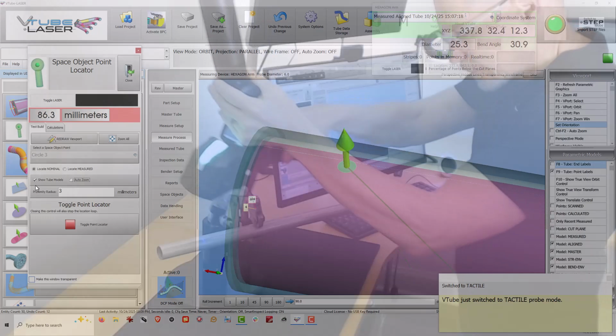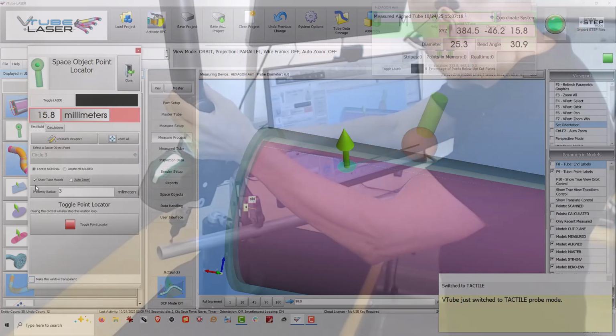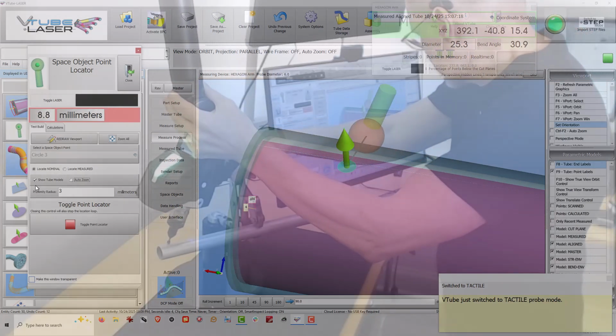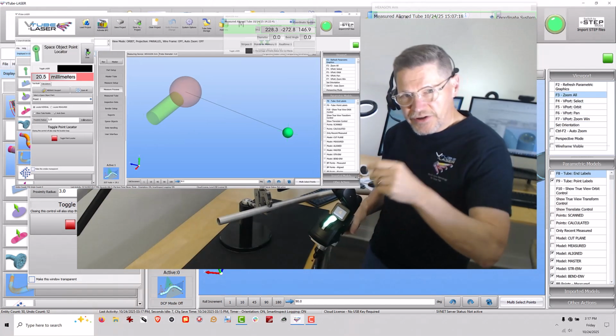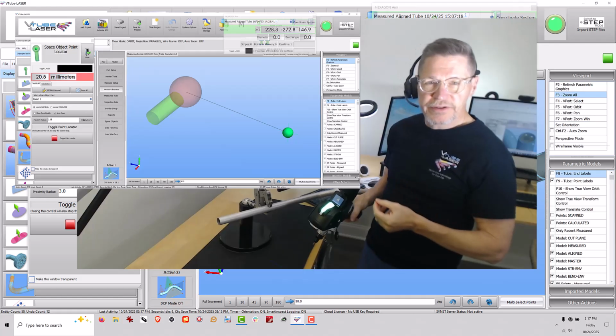As you get within 3 millimeters of the hole now, it's going to turn the box that contains the distance green like this, and it's also going to turn the ball green. So you're going to have that visual feedback. And that's how you use our new point locator in VTube-LASER.